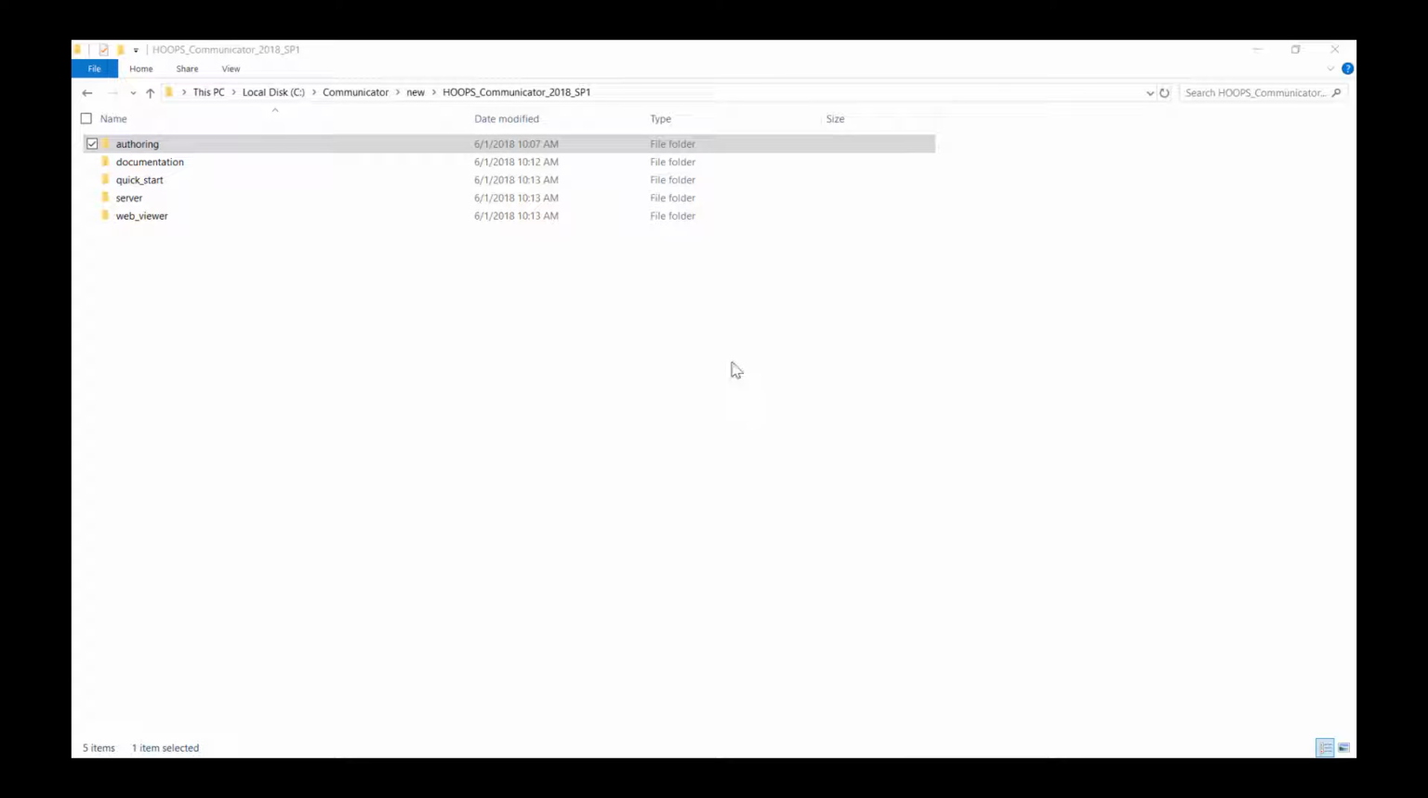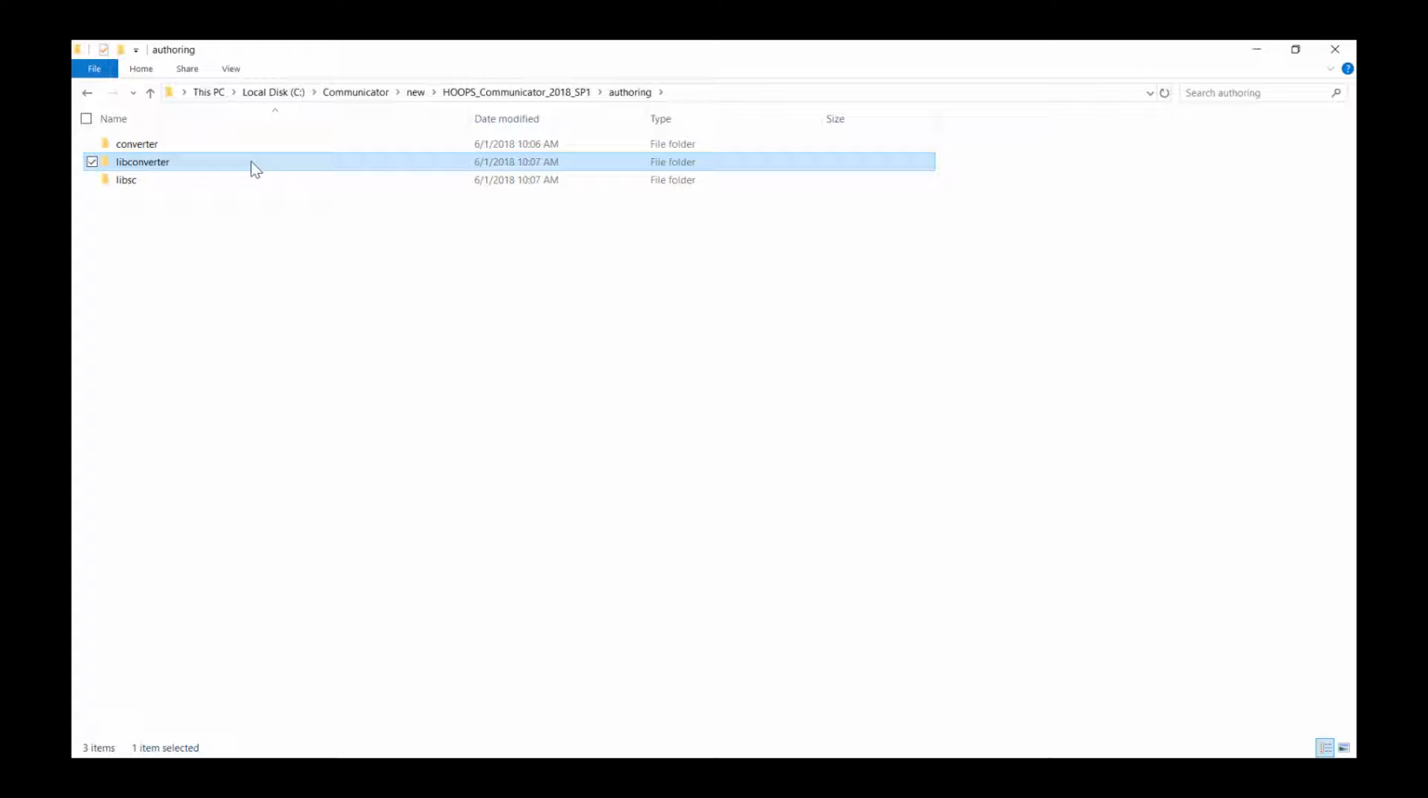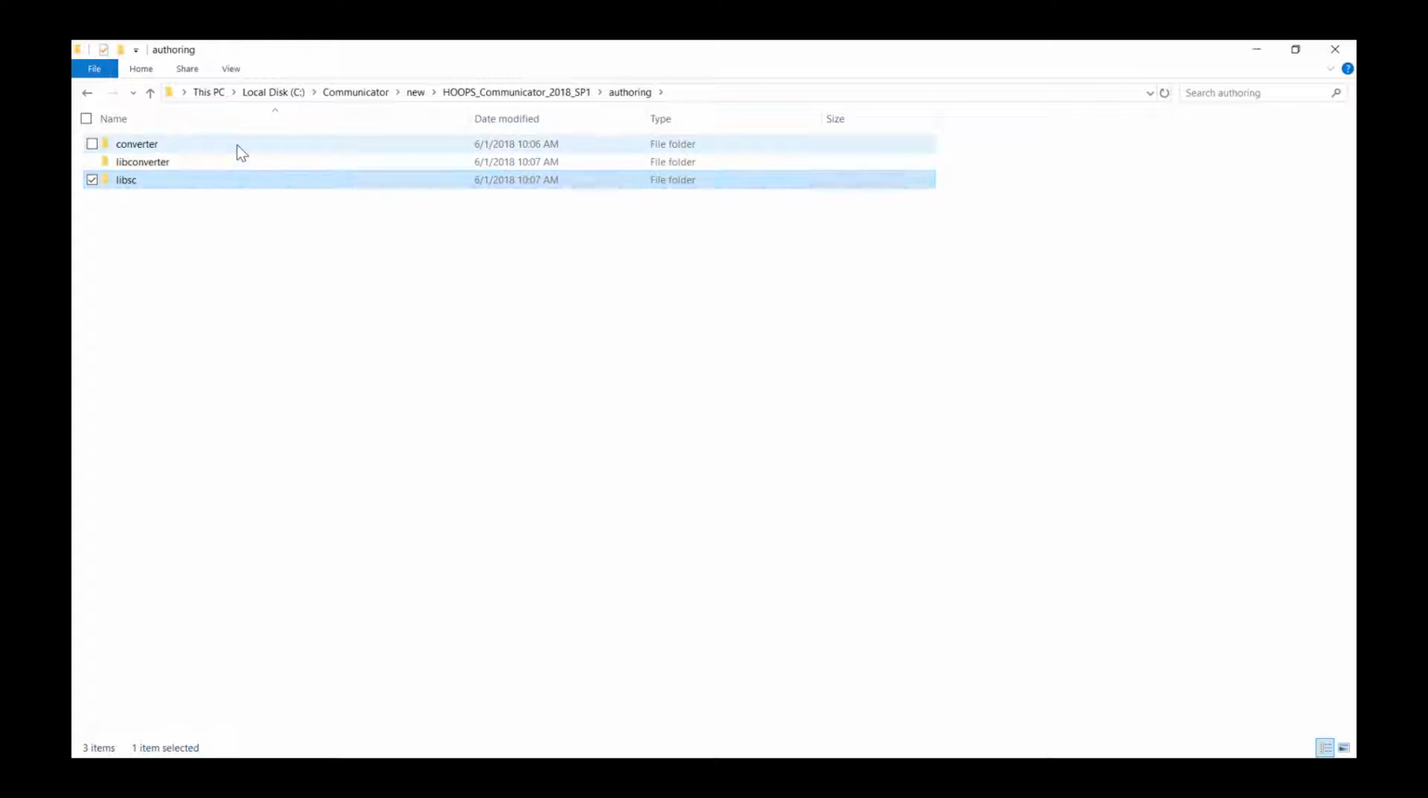Now that we've finished looking at the quick start, let's dig into more detail on each of the three Hoops Communicator components. Let's start with the offering. You can offer data into Hoops Communicator in two ways. One is by converting models via the converter component, which is available as a standalone executable and as a library. The other is via lib stream cache offering, which we'll get to later.